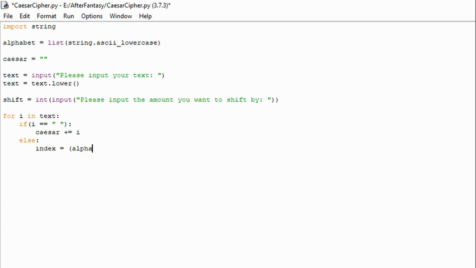alphabet.index allows us to look in the alphabet list to see what number value is represented by the single character we are iterating through. Then we add the shift value.